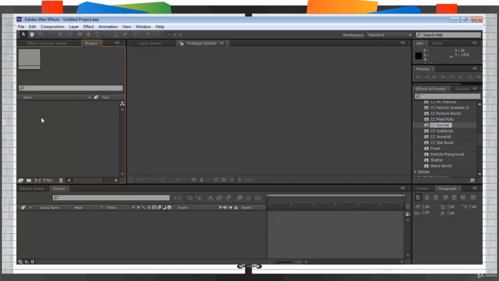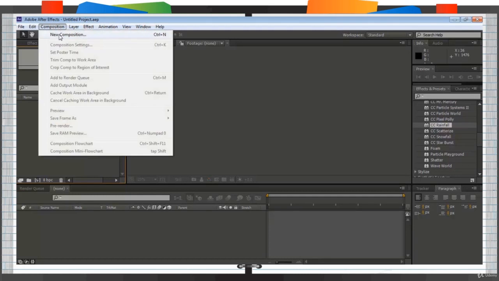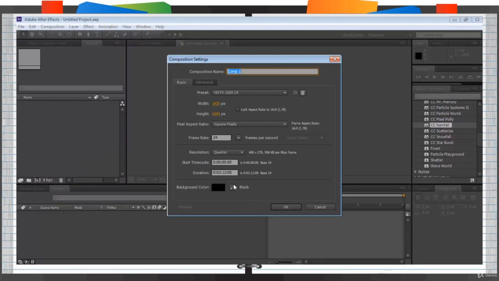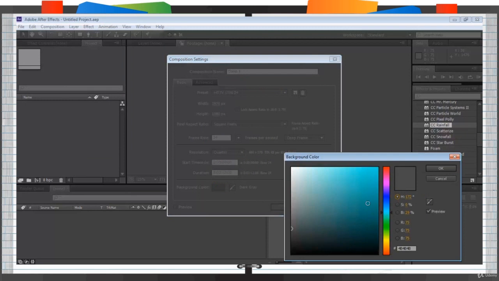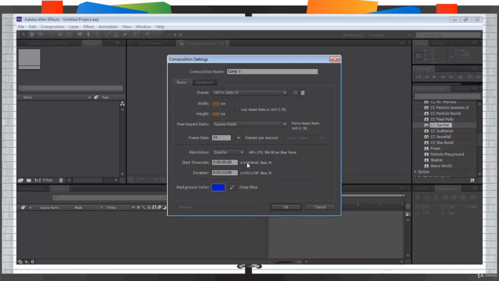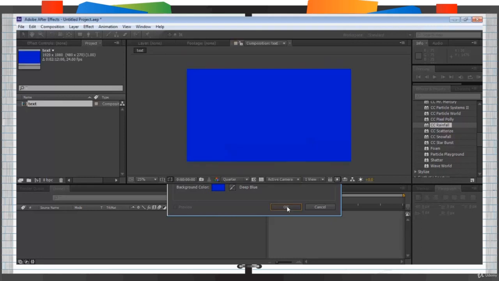Now, to create the composition, go to Composition, click New Composition, or you can press Ctrl plus N or Command plus N on your keyboard. This time let's change the background color. Let's make it dark blue, and let's name it text. Rest all settings are good. Click OK.